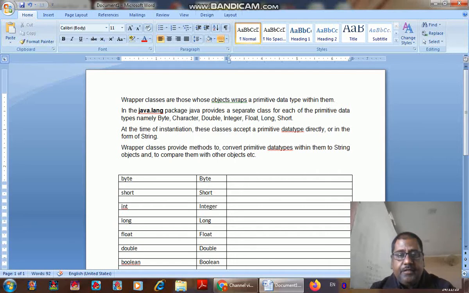Since it is a class, there are functions which perform different activities, and the functions that you have to study in class 10 with respect to your board exams are two functions. One is parseByte. Parse is written with a small letter, and Byte with a capital, without a space, and within the brackets you have to pass the string value.